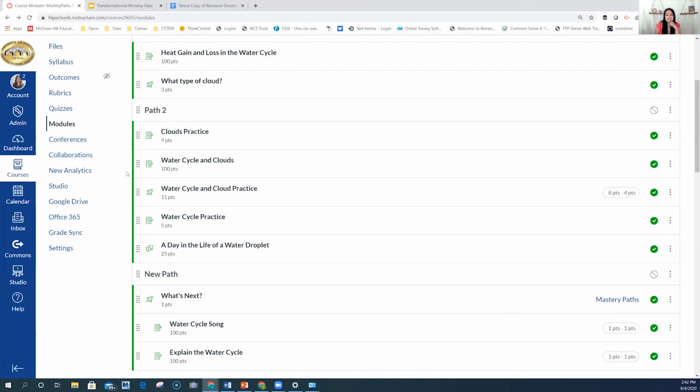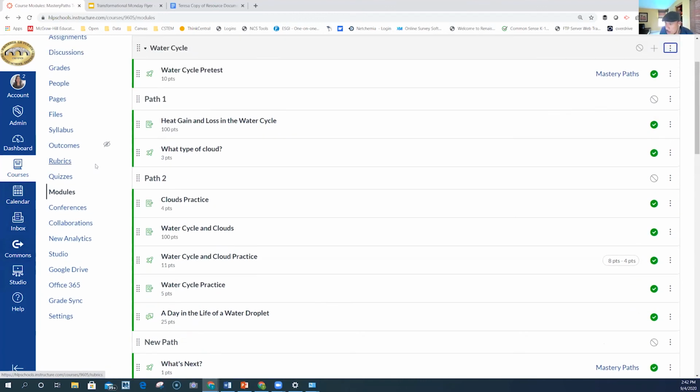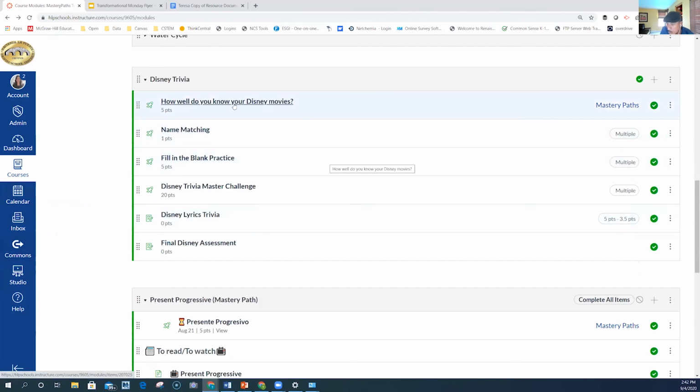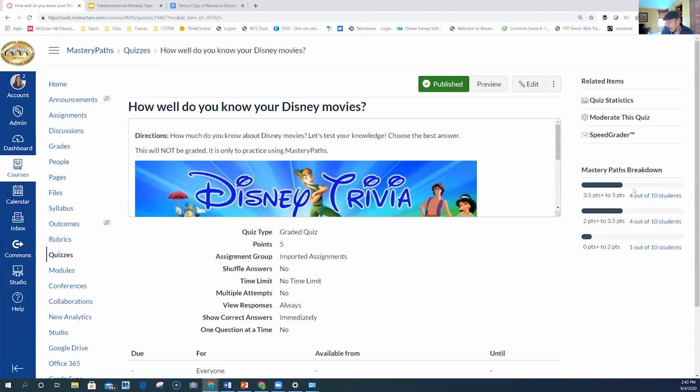Ricardo, there was a view that you showed and I forgot about it. It was a view of how you could see the different kids are at different levels. Do you remember where that is? Yes, when you go to your first assignment, the one that determines where they go, and you click on it, as a teacher, on the right. There it is.